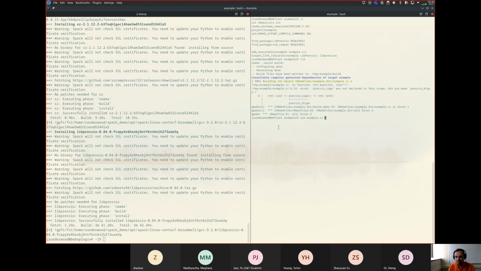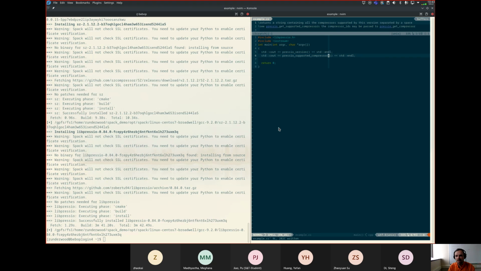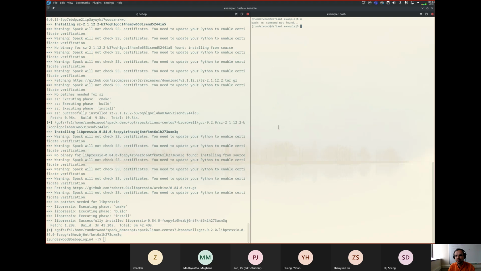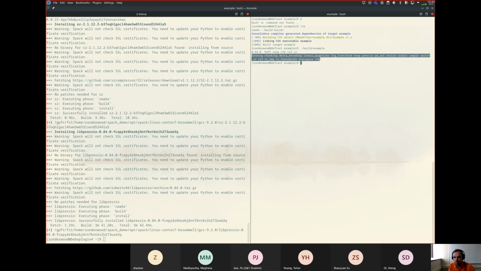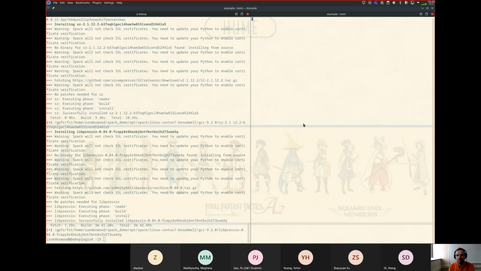Now if we edit the example again, we have completion. And we see this is the list of compressors that were built with this particular version of LibPressio. So we can include the header in the example file. You wouldn't actually do that. So let me show you how to then use it from here.